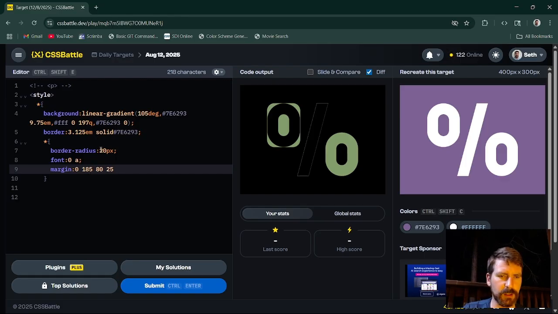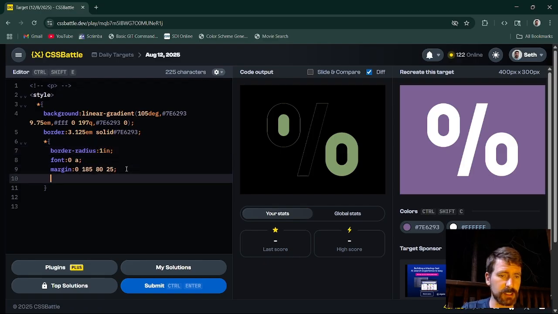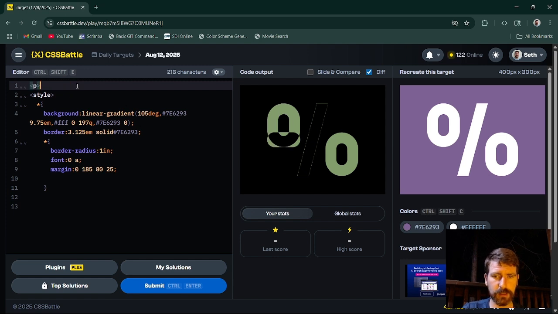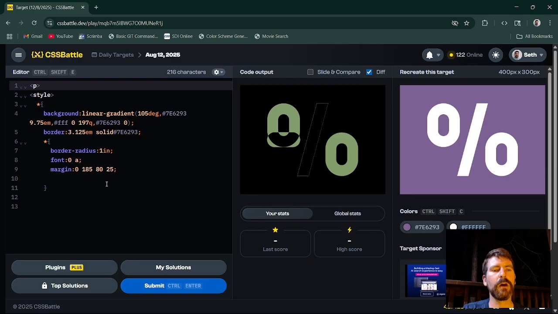That seems good. Let's just turn up our border radius. Can we do one? Yeah, I like it. Okay. That's decent. That is decent. There we go. Now our P tag, we do need to change the background. Unless... Can we do something fancy with font again?